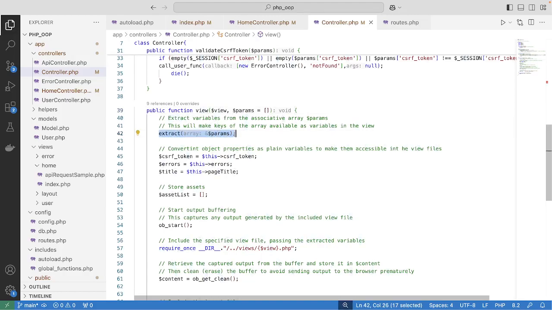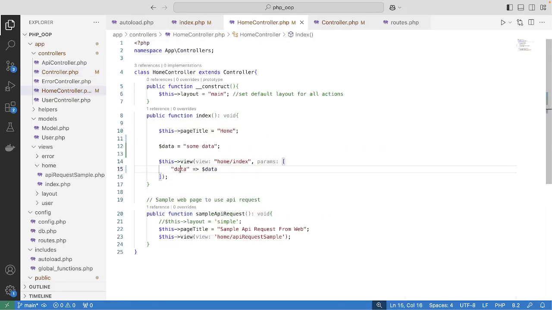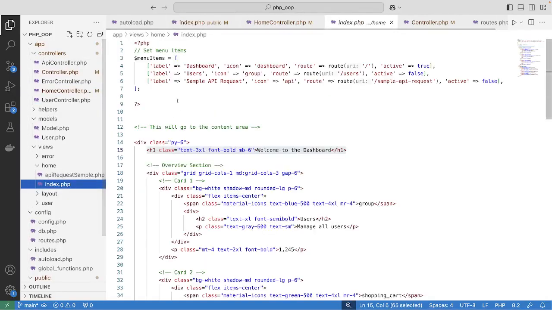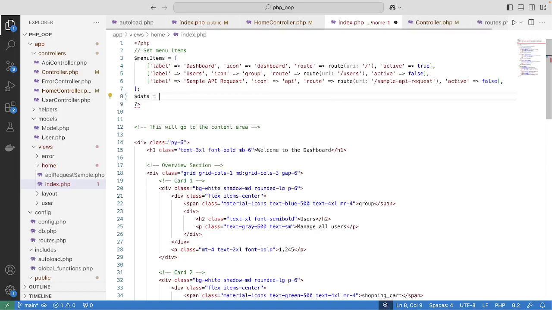Okay, what does this do? I am converting the array into variable and value pairs. Okay, because this is how it works. I have passed a data there. This will become like that here. Okay, so I can echo that. You will see. That's the purpose of the function extract.